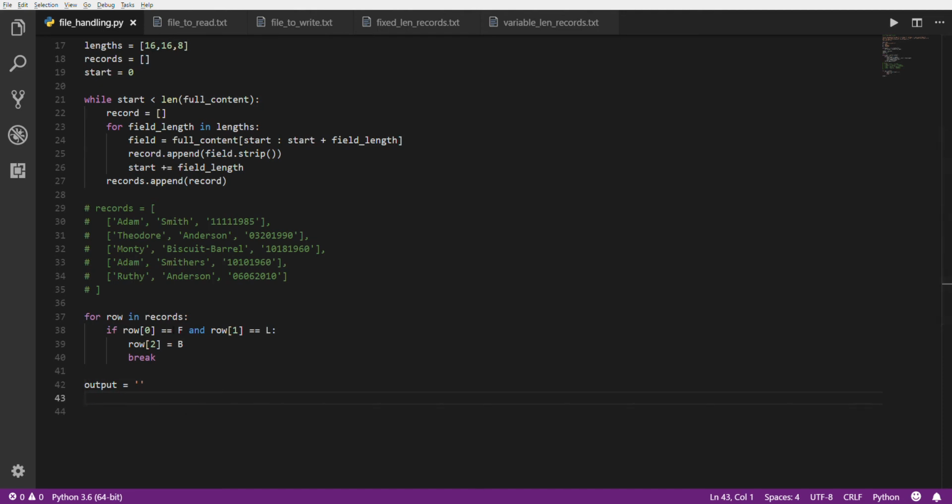No space. Alright, so now what I need to do is loop through the full list, and then loop through each sublist, and then put each field into this string. But I need to make sure it is the correct size. So instead of just Adam plus 12 characters.